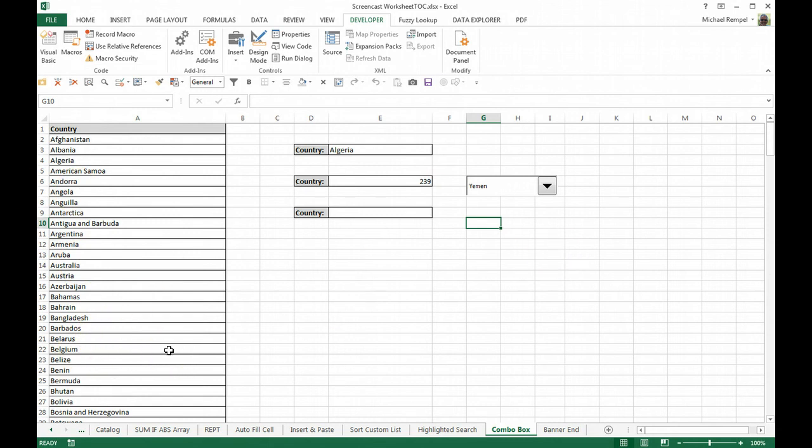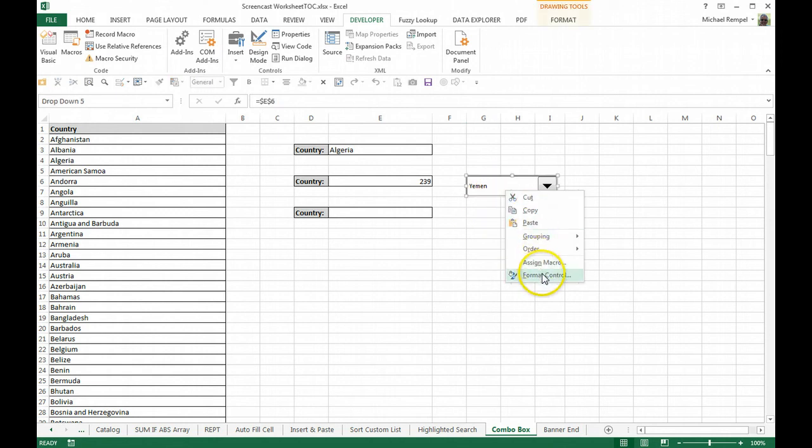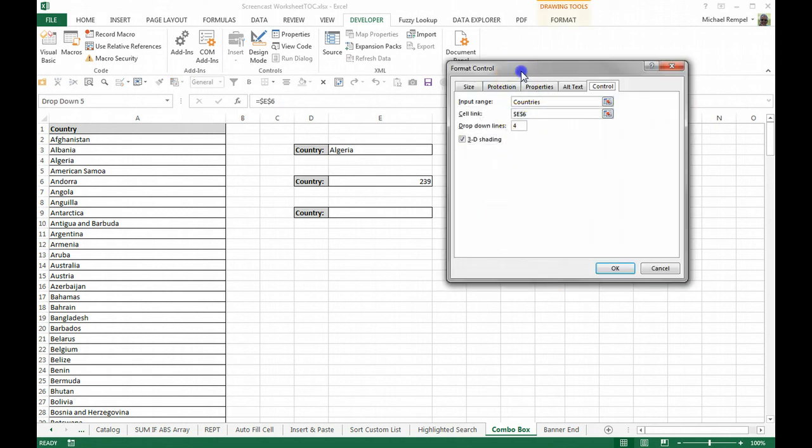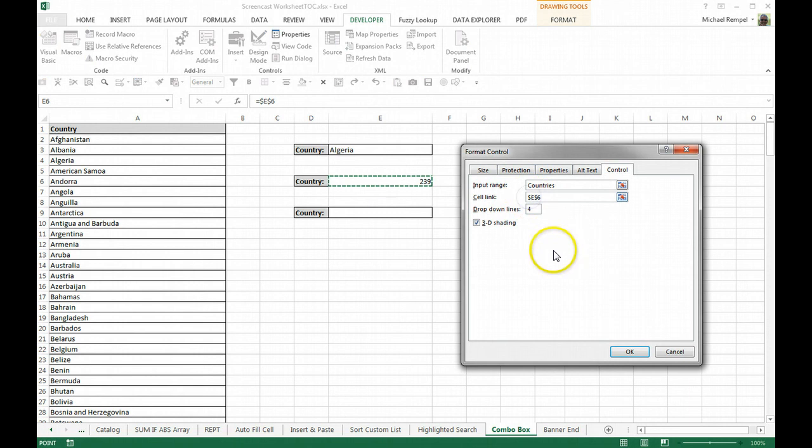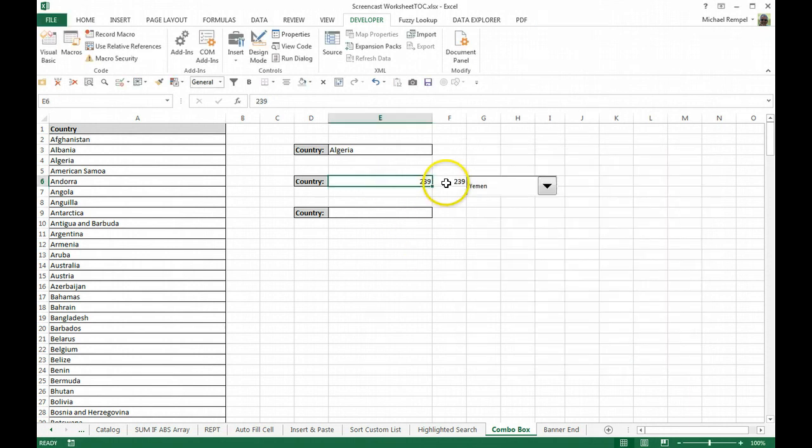So unfortunately I have to take another step here. What I'm going to do is right click, go back to Format Control, and change my location. Instead of E6 I'm going to change it to F6, say OK, and now the row number appears in cell F. Now here I can put in equals INDEX formula.